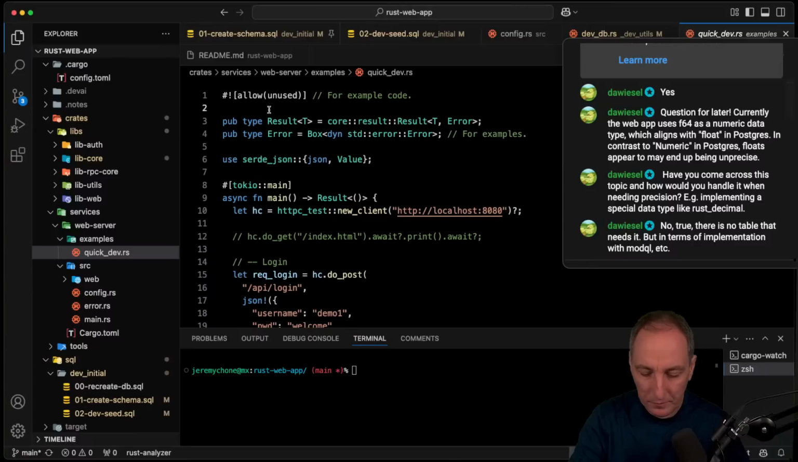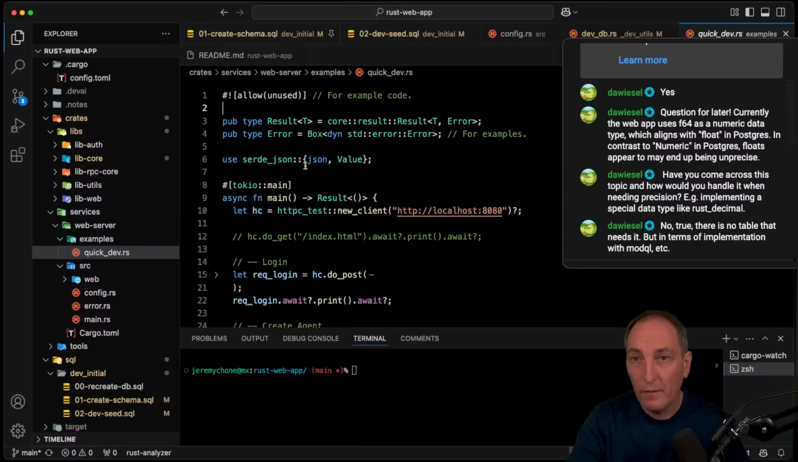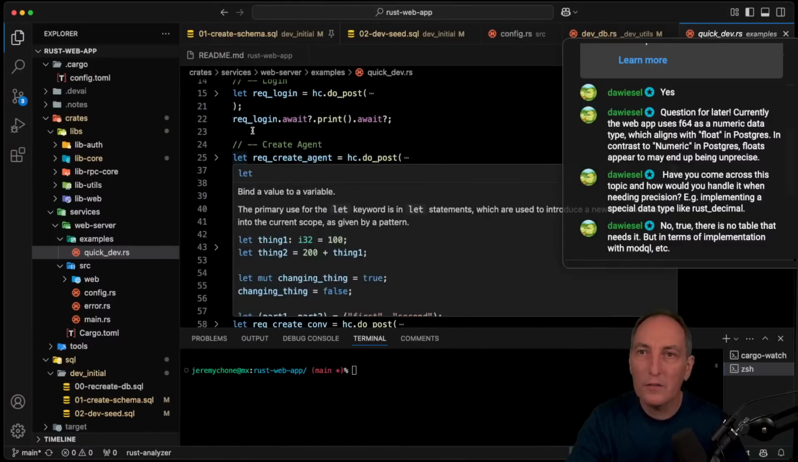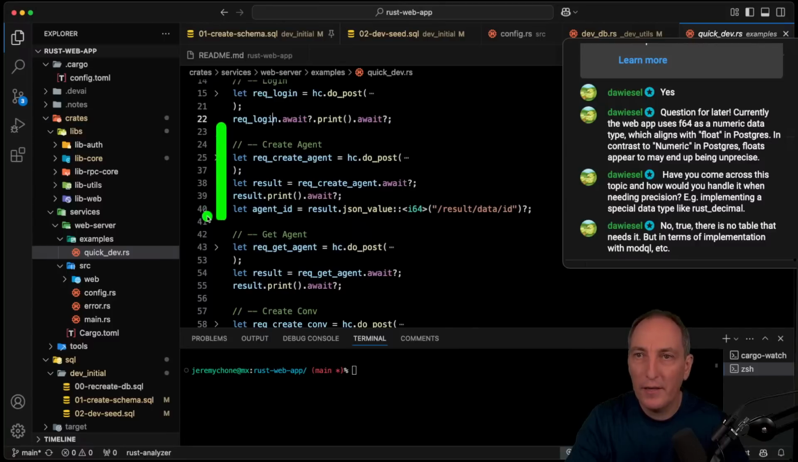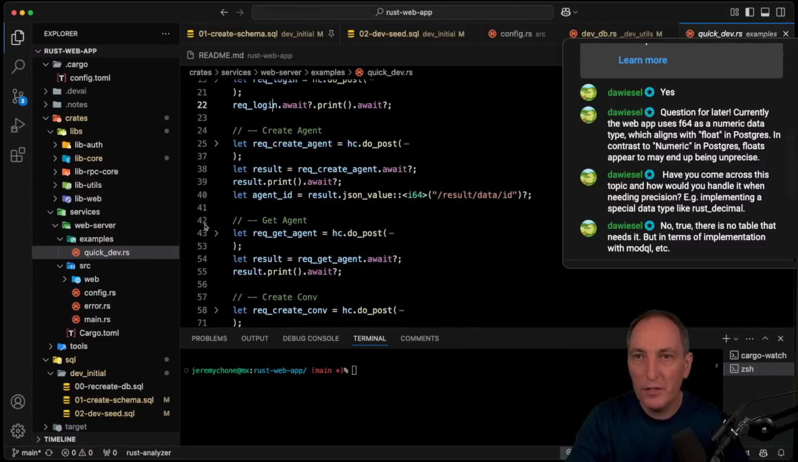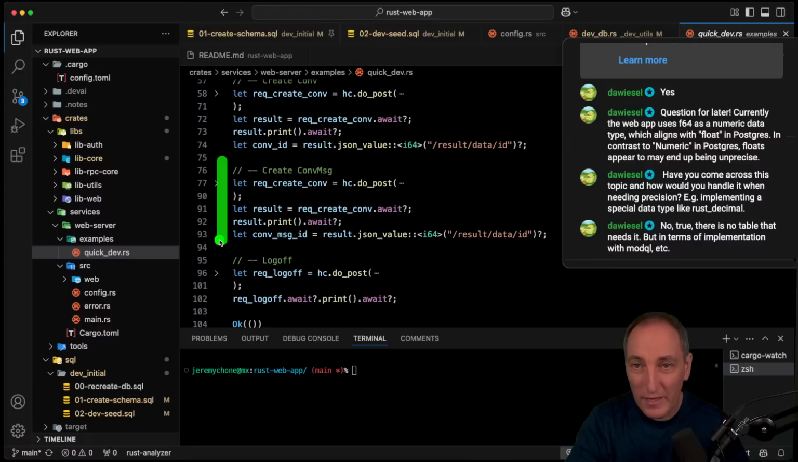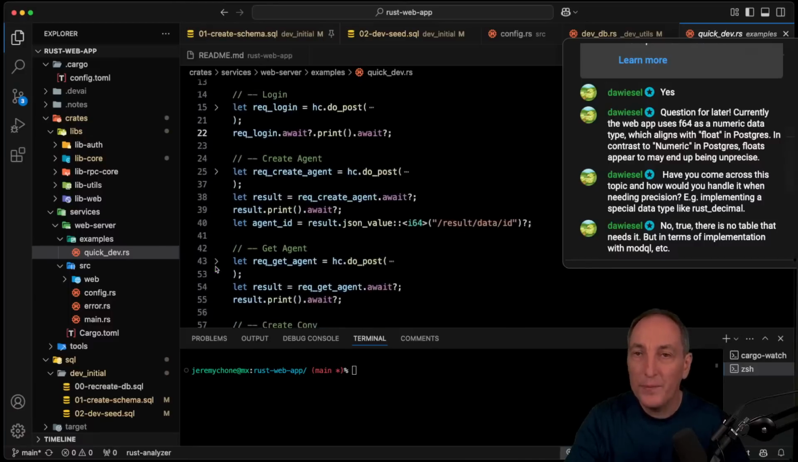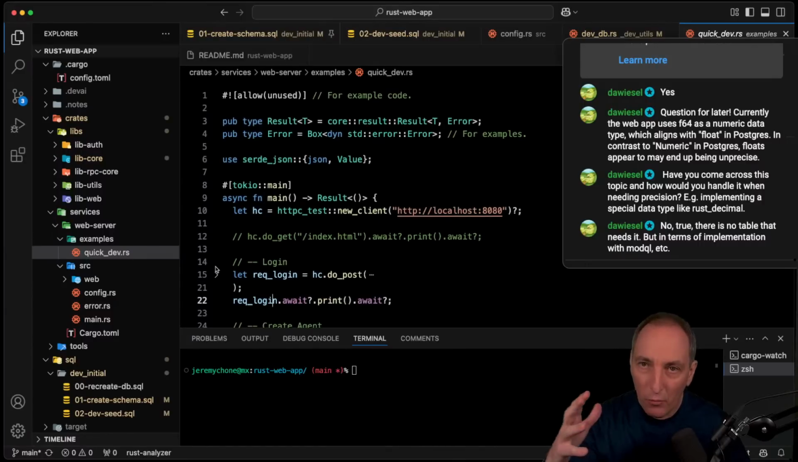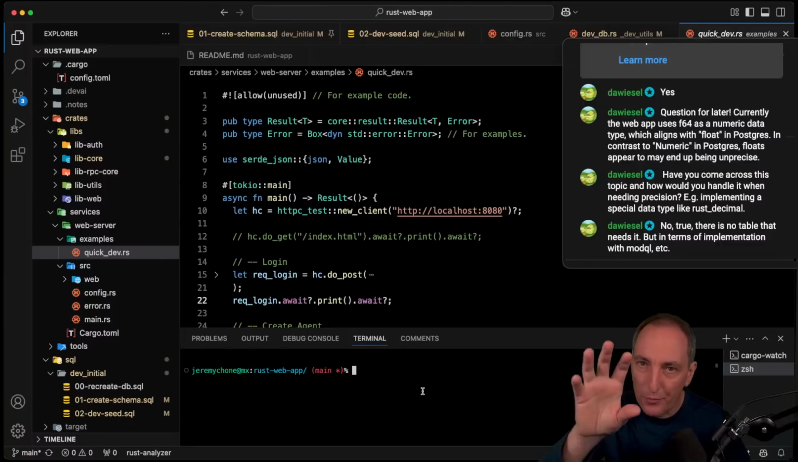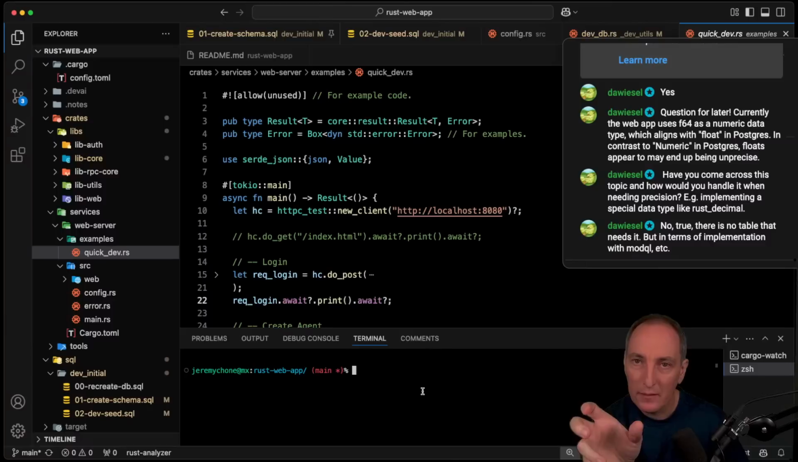So I have the login that tests actually that the login works. And then with the CTX, I keep the cookie here, and then I do the post here to create an agent. I get the agent, I create a conversation, and I create a conversation message, and then I log off. So this one is kind of quick dev, but it's kind of a quick test in a way, or a sanity check, and check that the whole flow works. So I like these things because it allows me to do quite a bit of work like that. And then eventually I need to put that in integration test somewhere.